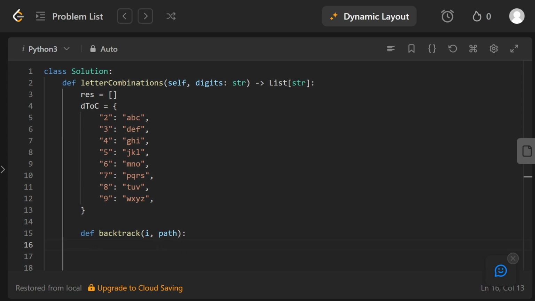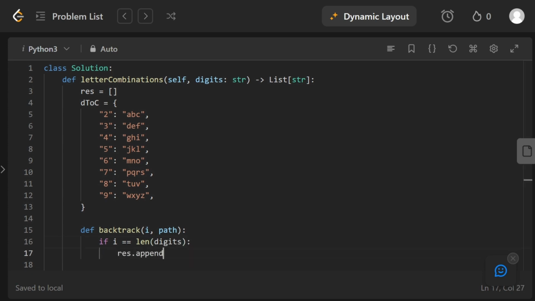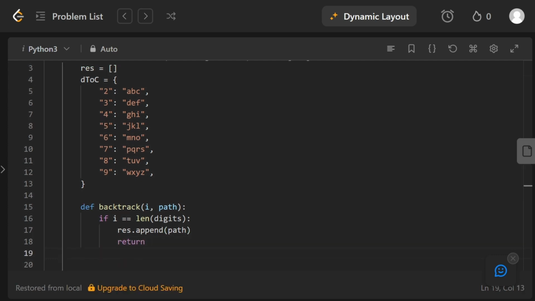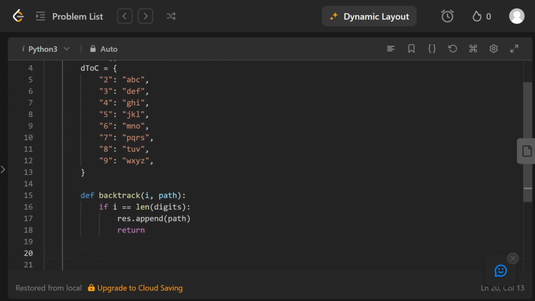Then we want to write the base case, and as we discussed, the base case is exactly when the length of the path is equal to the length of the digits, or we can just say that i is equal to the length of the digits. So if i is equal to the length of the digits, then we want to append the path into the results, and we want to return. So this is leaving the recursion, and if it's not equal to the length of the digits, then we want to keep recursing.